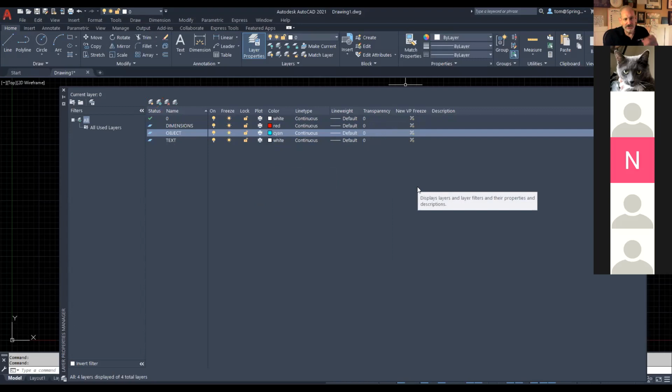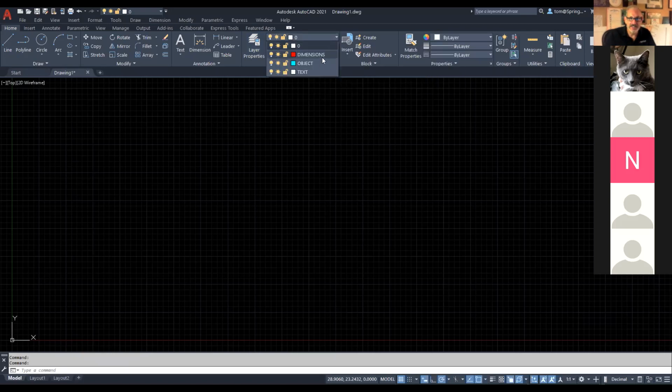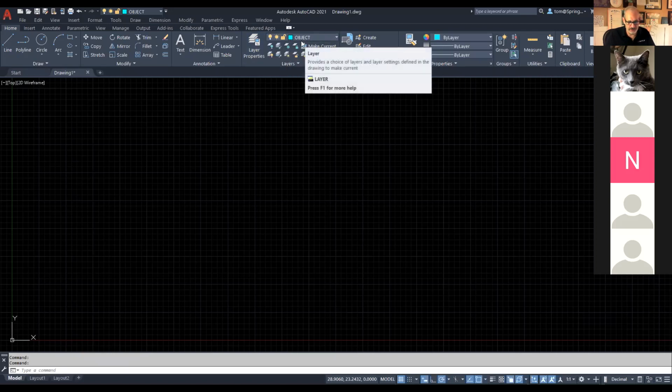So now that we've done that, I've created my 3 layers. Now to make a layer current, I'll go ahead and close out of there. I can go up here and I can make my layer object current. So I'm going to go ahead and click here, and this is how you make a layer current. You go down here, you've got dimensions, you've got object, you've got text. I'm going to click on object. So I click on object, it's now my current layer. You can now see object is right there.